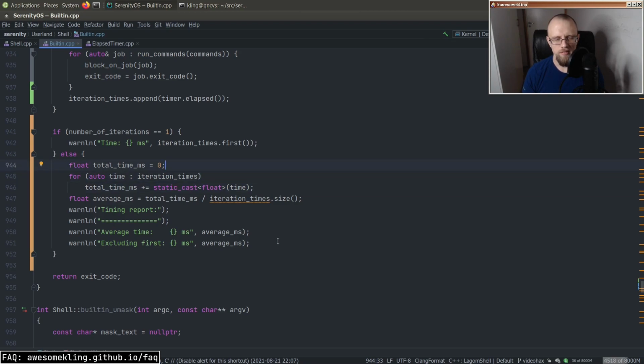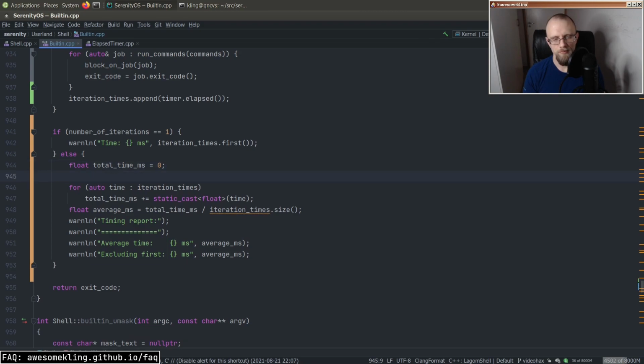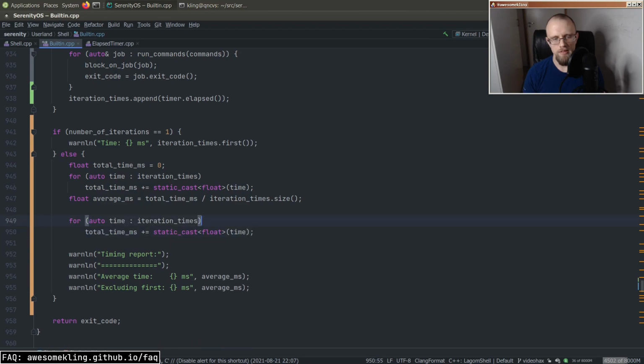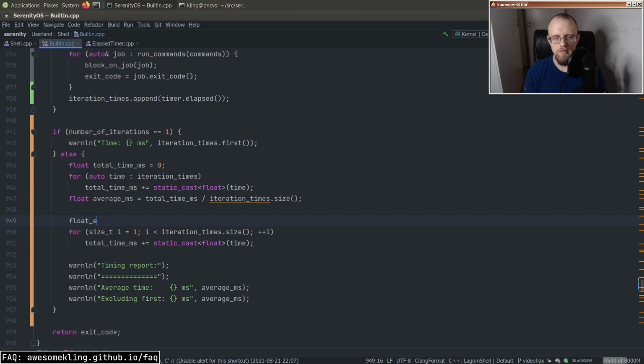Okay, so we need to figure out the average without the first one. So I guess the way we can do that is compute the average one, and then we can compute the average without first separately. Yeah, I mean, this is not performance sensitive stuff, so it doesn't matter. But let's see. Iteration times. So we iterate from the second entry to the end. Okay. And then total time. This is the total time excluding the first. So total time excluding first.